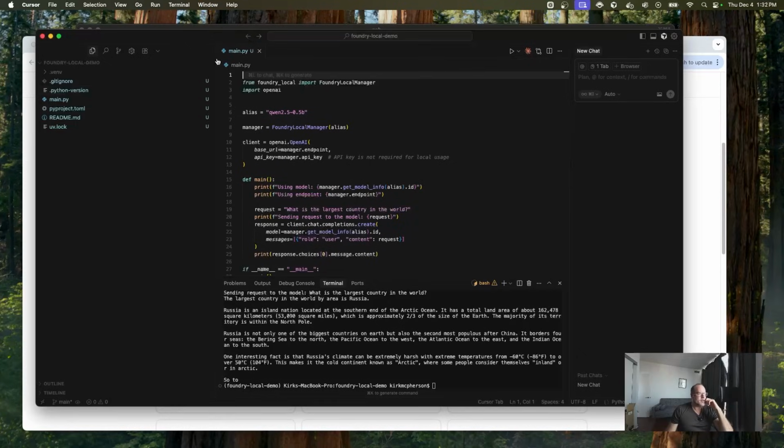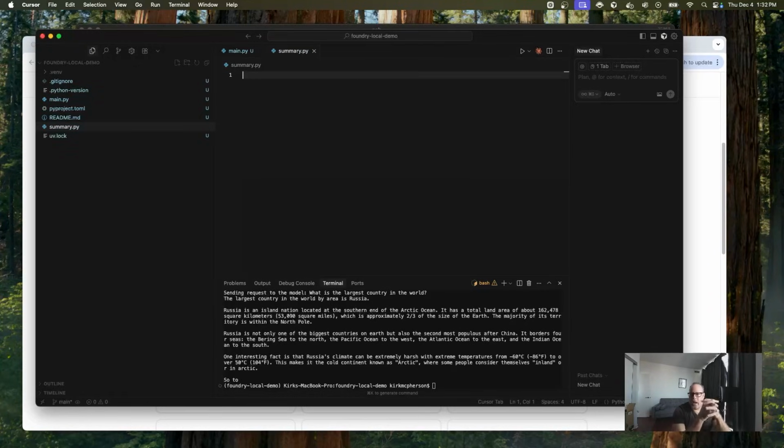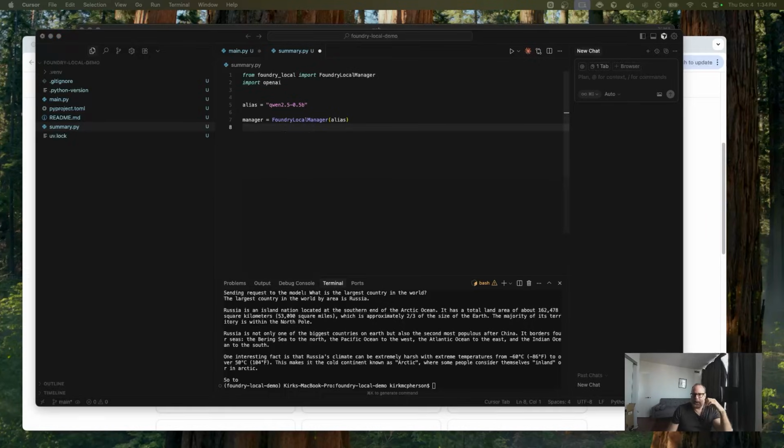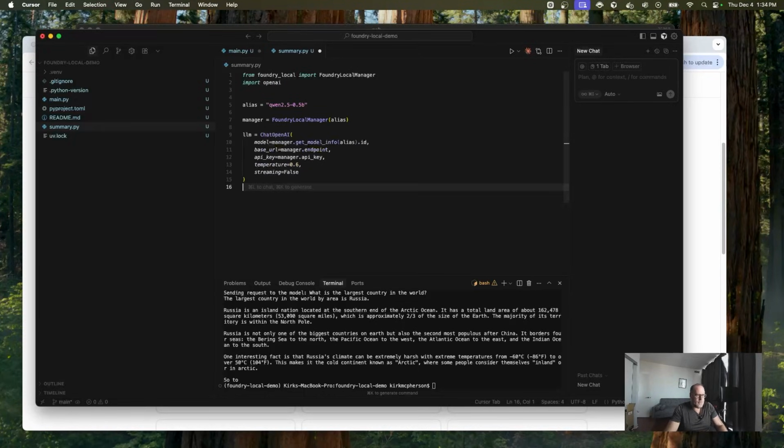Okay, now let's go in here and let's actually create a file. Let's call it summary.py. And I'm going to use LangChain to do this. So here we are in our summary file. I'm just going to copy over some of this code that I had before, initializing the manager here. And as I said, we're going to actually use LangChain. So let me just show you this here. A little different. We're using ChatOpenAI, which is part of LangChain OpenAI. So let me just copy this. I don't need this one here.